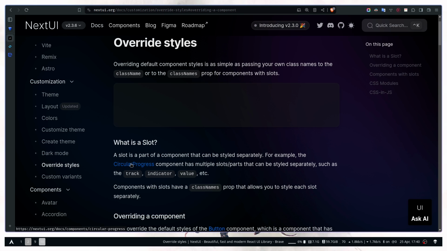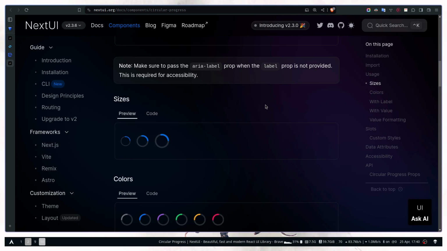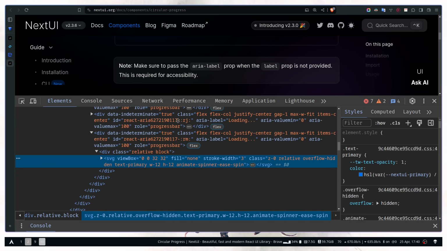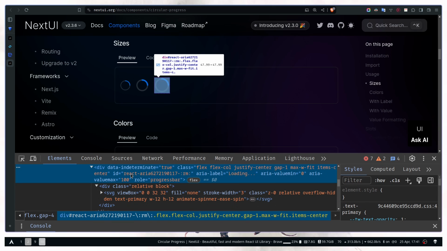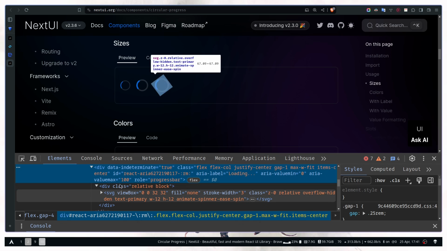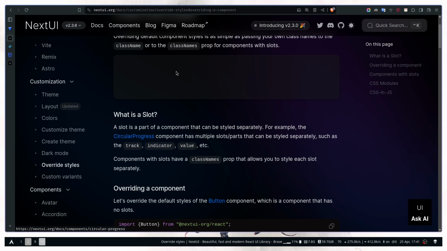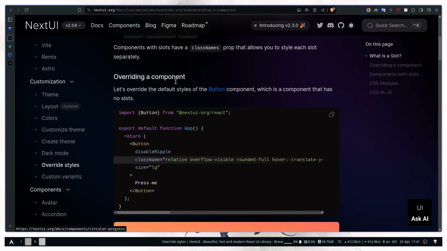Let's check the circular progress component. If I inspect one of these, you see that there are a lot of elements inside this circular progress component. It is not just one simple tag. It is a combination of multiple tags. So these individual tags are called slots, and these are customizable, but not all components have slots. For example, the button component doesn't have any kind of slot.